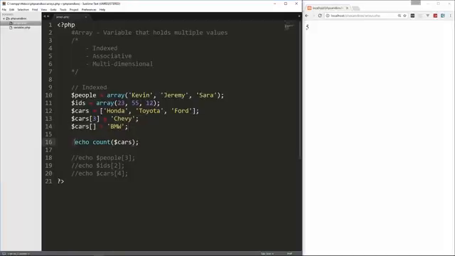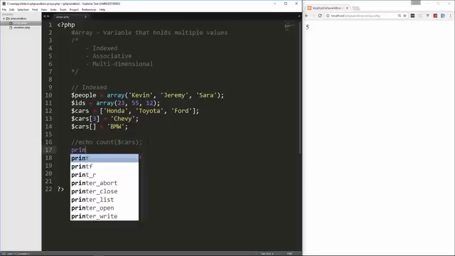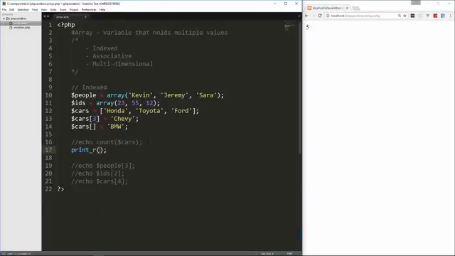Let's comment that out. Another one is print_r, and this is basically echo for arrays. It'll actually show you the whole array. So let's throw in cars and reload, and you can see it just prints out the entire array onto the screen. So that's a very handy function for debugging when you want to see what exactly is in that array.